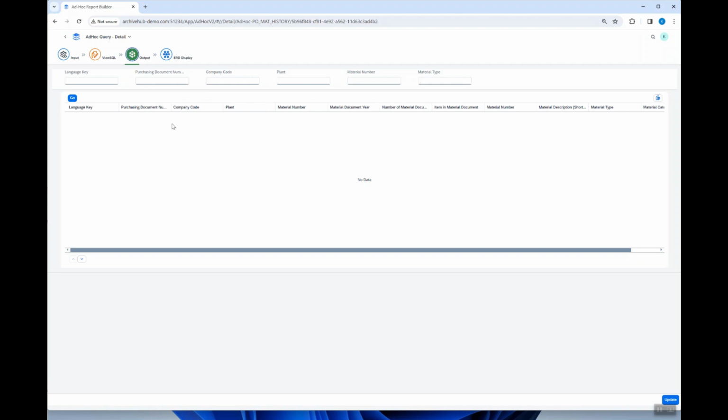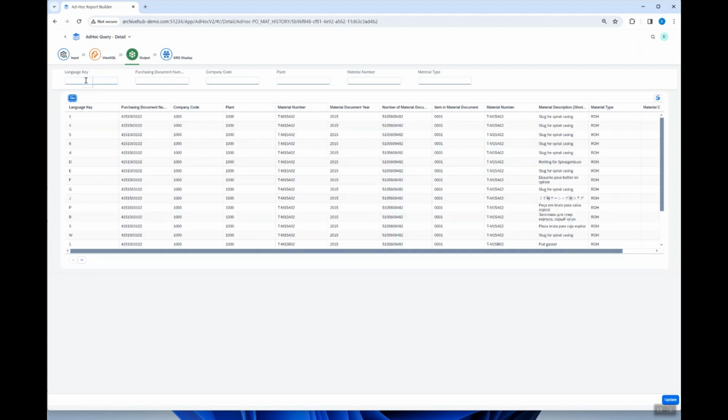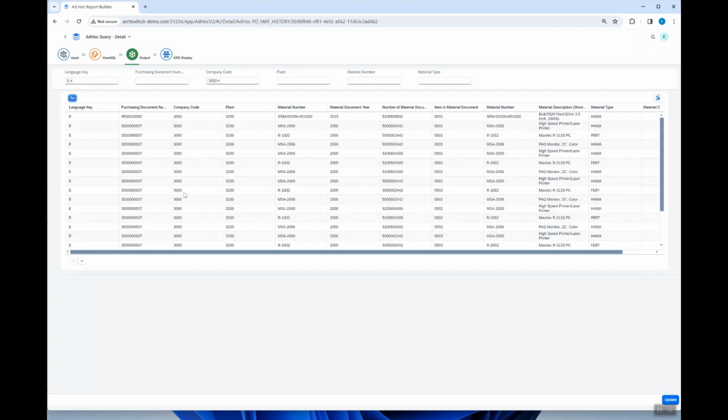As I mentioned, you can also publish this report as a separate tile as well, which we will look into immediately. After this, I can run this. I can do filter values. For example, I can go to company code, say company code 3000, and you can just click the go button. So now you can see company code 3000. You can export this one into Excel as well.